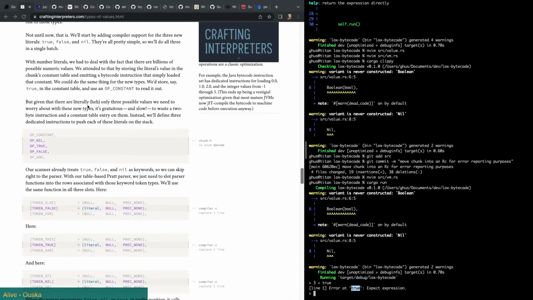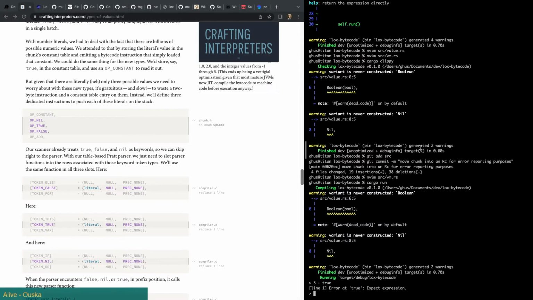But given that there are literally only three possible values we need to worry about with these new types, it's gratuitous and slow to waste a two-byte instruction and a constant table entry on them. Instead, we'll define three dedicated instructions to push each of these literals on the stack. All right, so let's go.